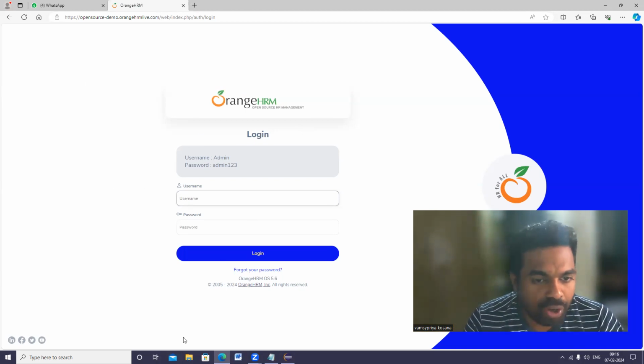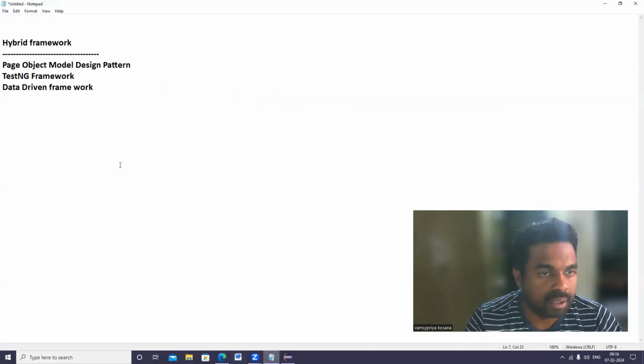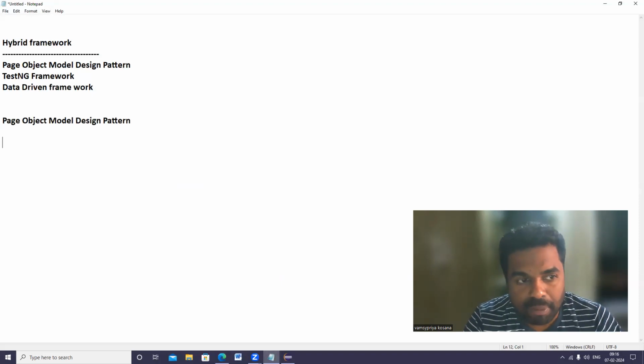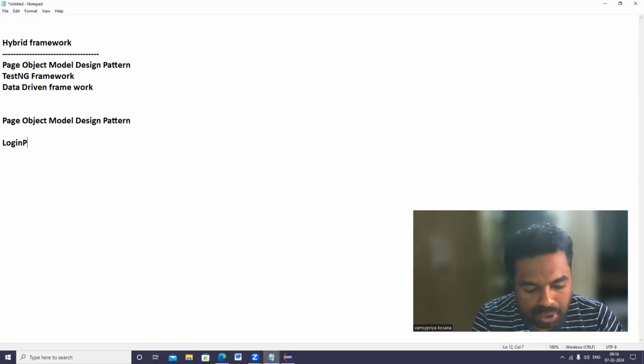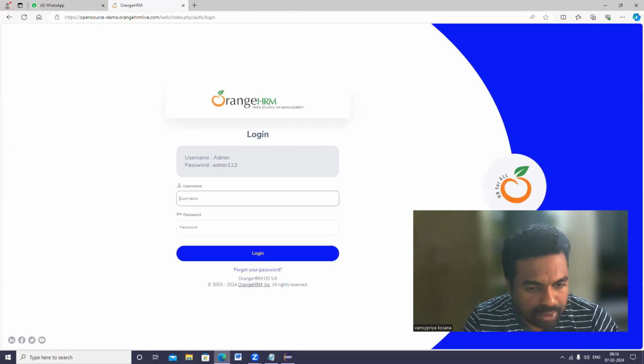For the login page, I'm going to create a login.java class file. Let me note down the things. In the page object model design pattern, for every web page, so for the login page, I'm going to create a Java class file named login.java. Okay, right. Let's go to the application.